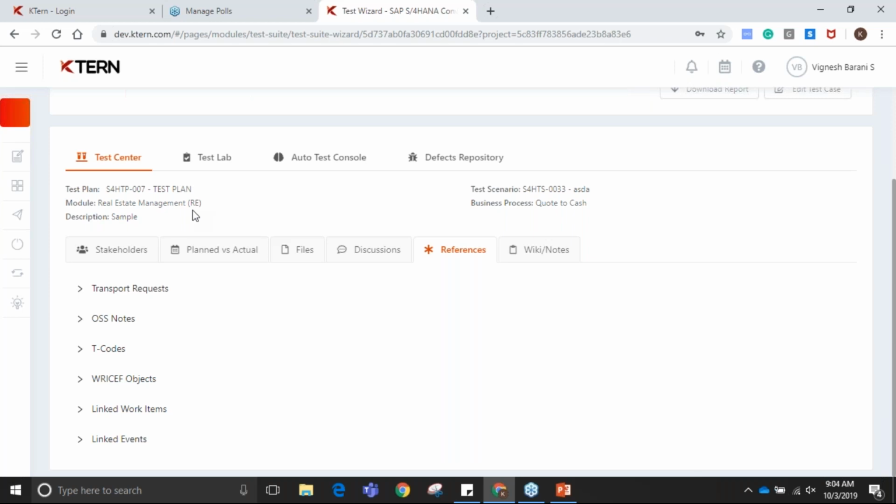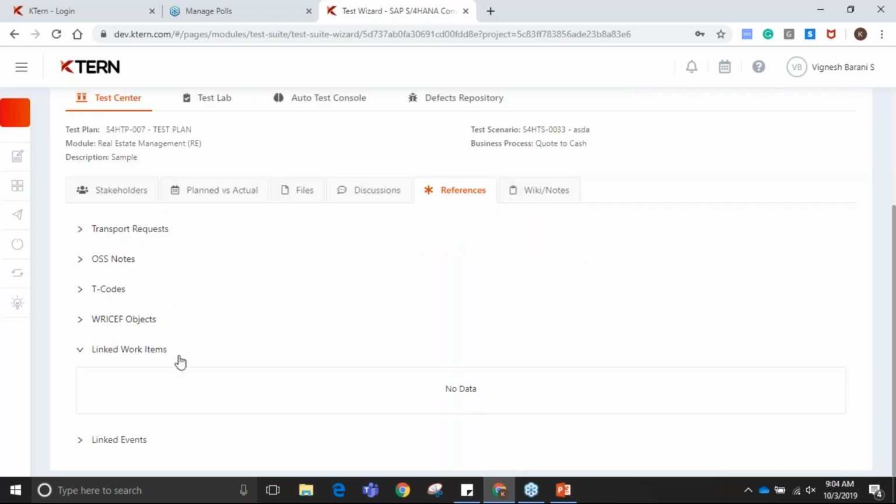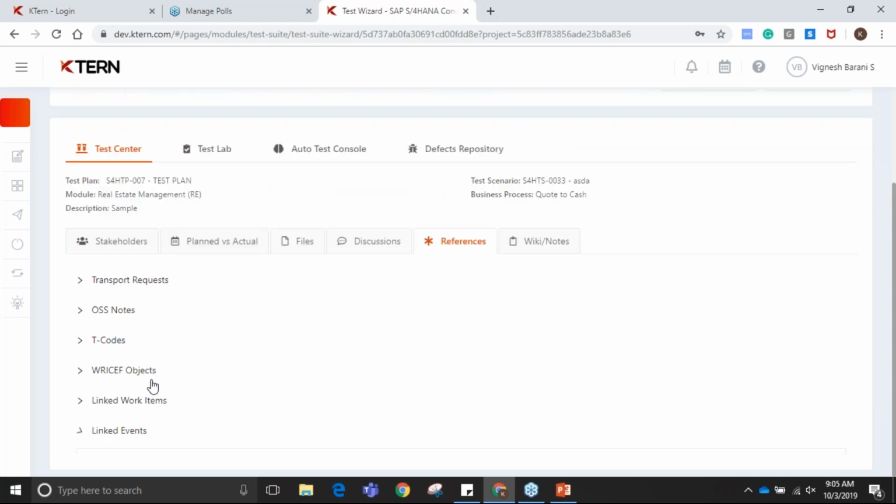So it is important to have the test cases linked up to the custom code objects we are working on, so that we can have a clear track of what is getting remediated and what is getting changed at different intervals of the project. And it is also about transport requests, the OSS notes involved, the T-codes involved, and stuff like that. You can also link up multiple work items or have an event discussed for this particular thing.